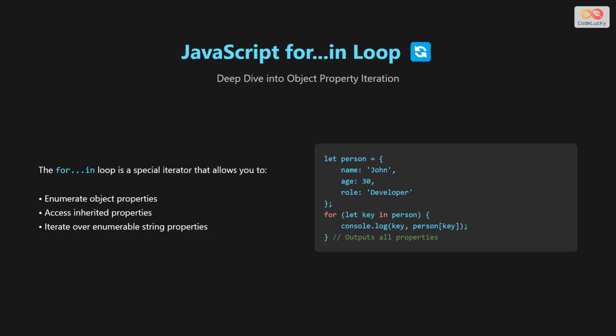Let's delve into the world of JavaScript loops, specifically the for/in loop. This loop is your tool for navigating through the properties of an object. We will explore how it works and what makes it unique. We will also learn about iterating over object properties.